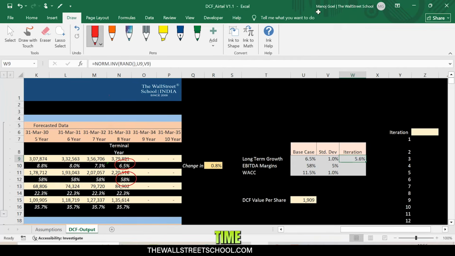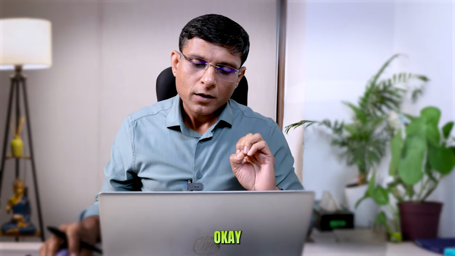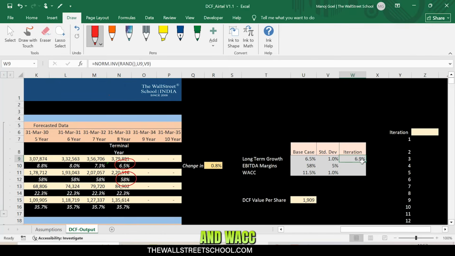Now every time you make any change in your spreadsheet, or if you just click on the spreadsheet, you will see a different iteration here, right? So 6.5, again if I enter, it will become 6.9. So different possible outcomes, okay? Now for EBITDA margins and WACC, I can just copy down this formula, okay?